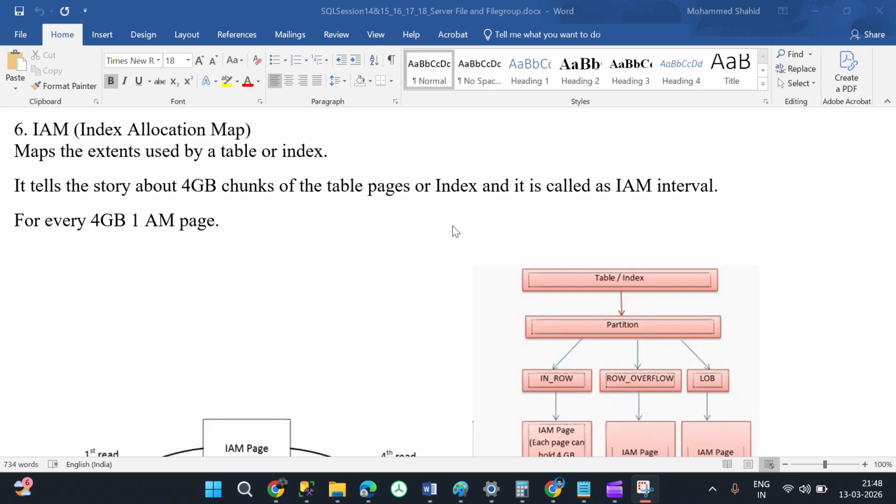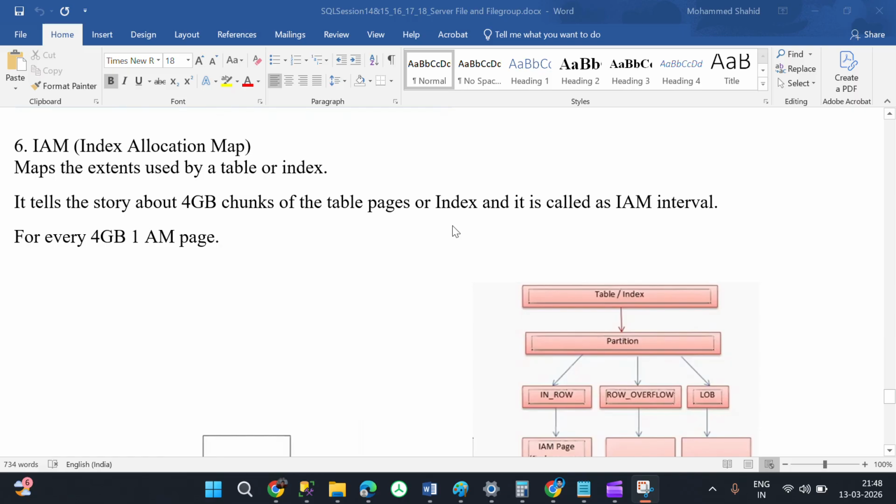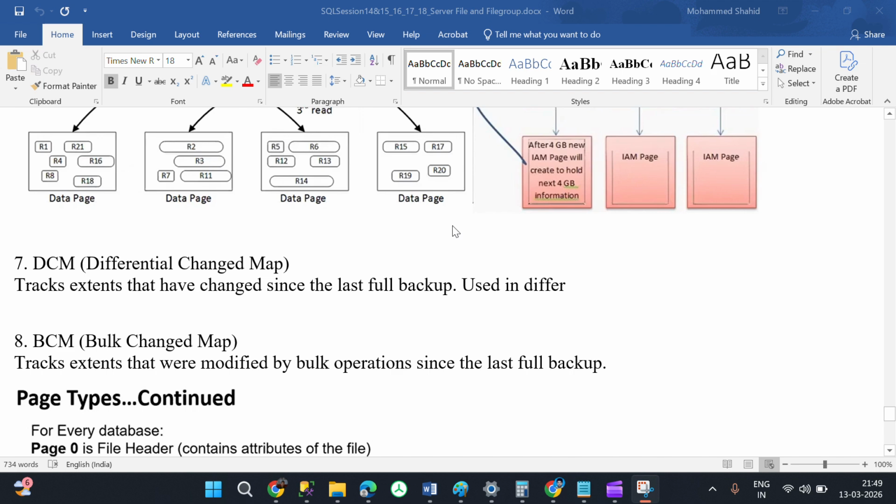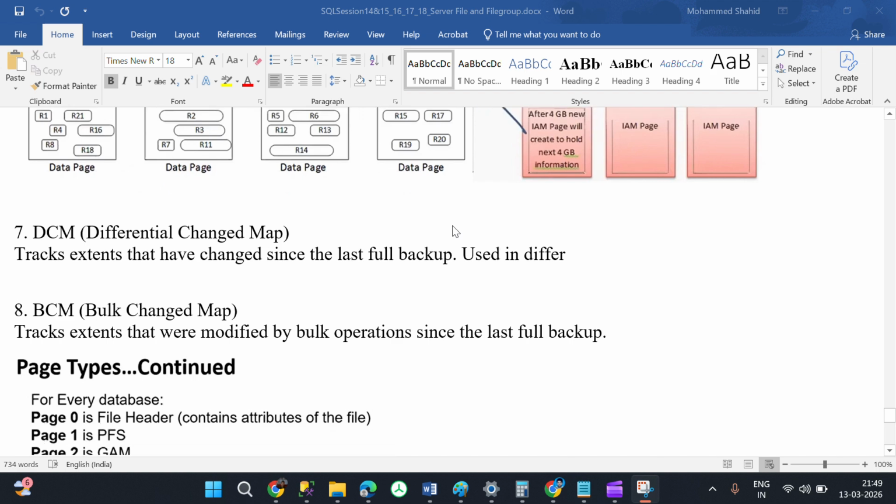Like we have PFS, page free space page, right? In our last discussion, it tells the story about the pages, 8088 pages. Same like that, every page has an IAM page in it. It tells the story about 4 GB chunks of the table pages or index, and that 4 GB chunk is called an IAM interval. That is the thing I have explained in my previous classes.